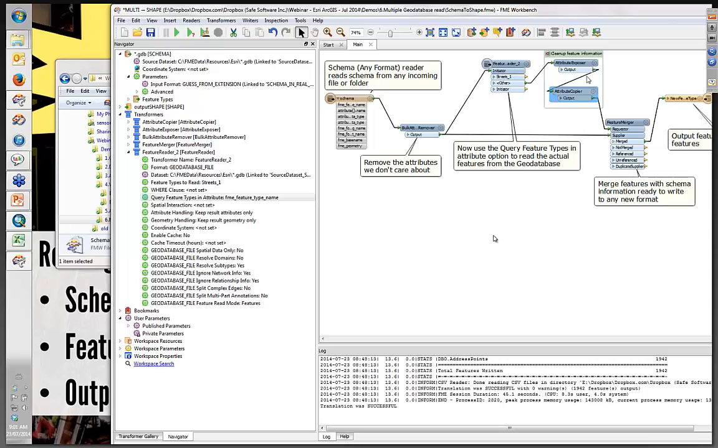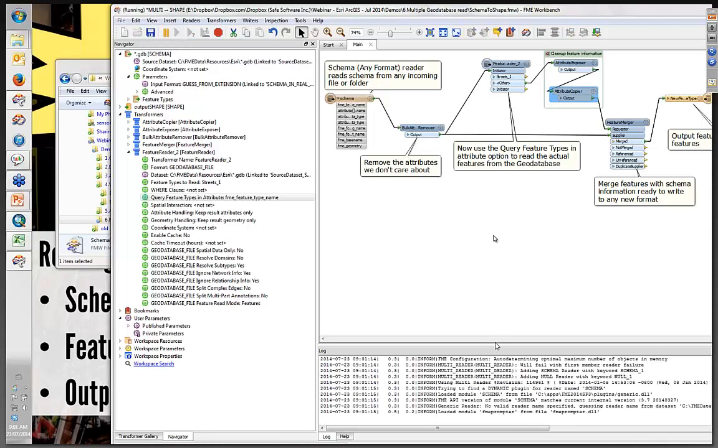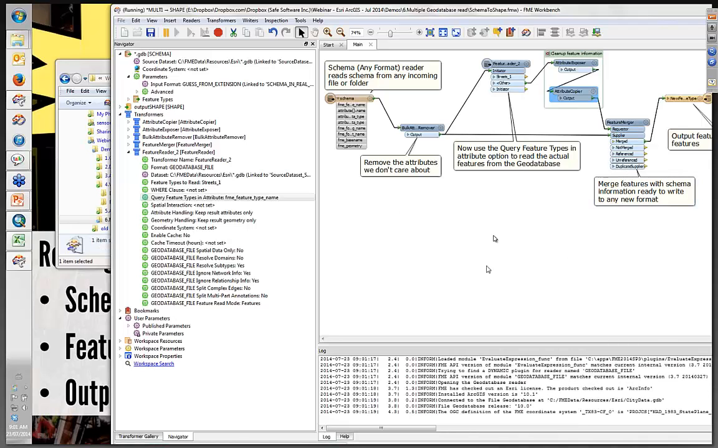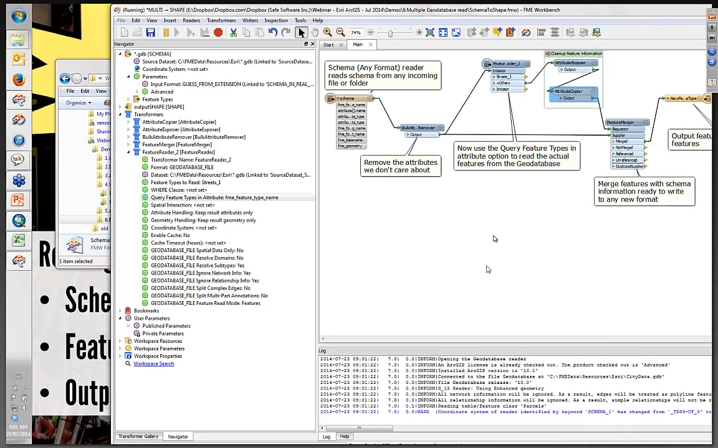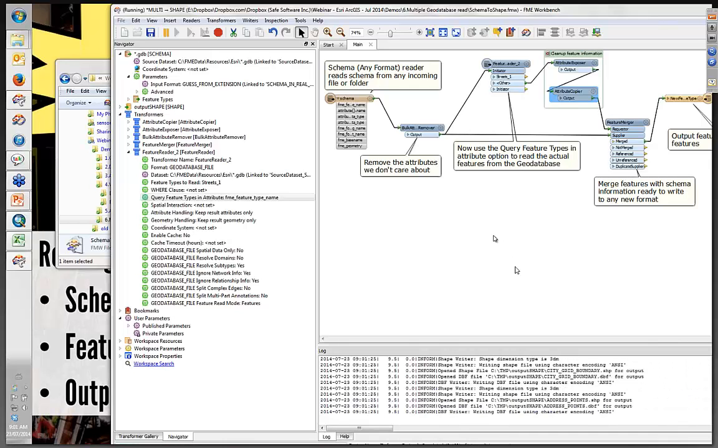I have merged the actual features with the schema of those features, which enabled me to write them out as shapefiles. So let's just run this, and with luck, everything should be in the right places. When you move computers and change folders, sometimes things aren't quite where you expect them to be. This is using some new functionality in our dynamic workflows, and we're working on some knowledge base articles on this, so they will be available.